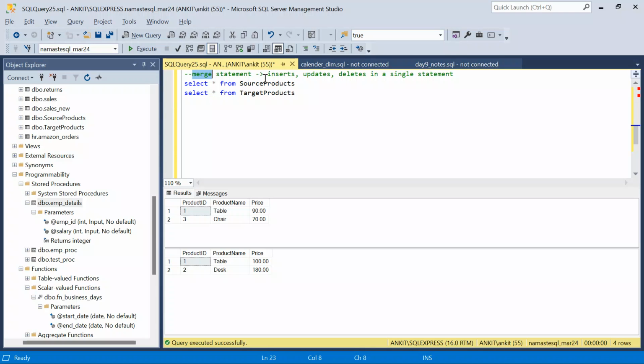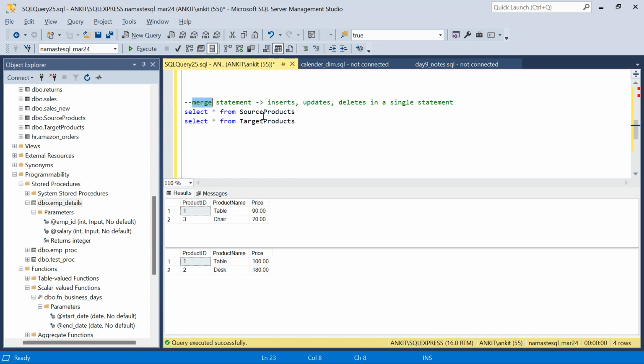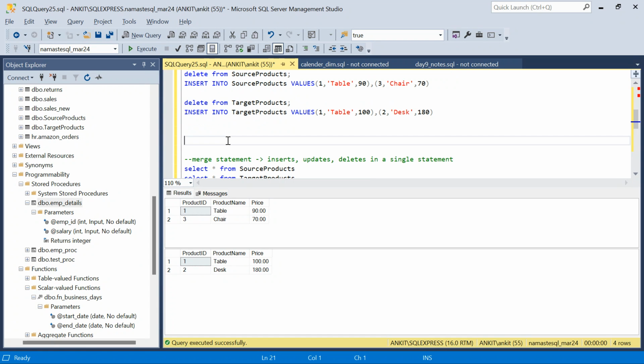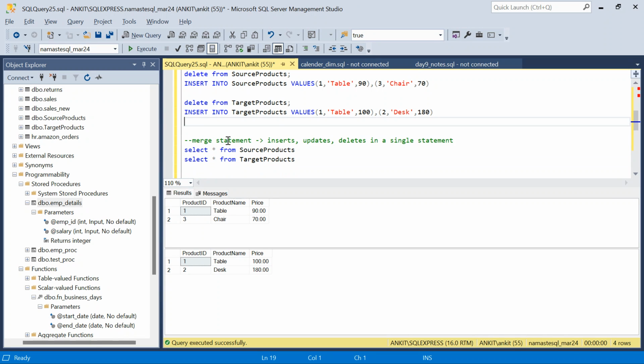We will today understand it from very basics. We will change the data and see how it behaves. For different data, I have the insert statement. I will change the data and show you all the possible combinations.